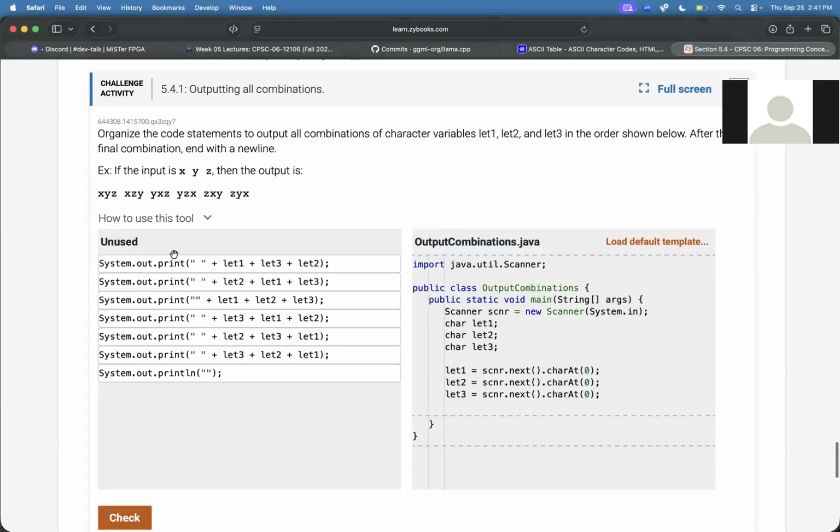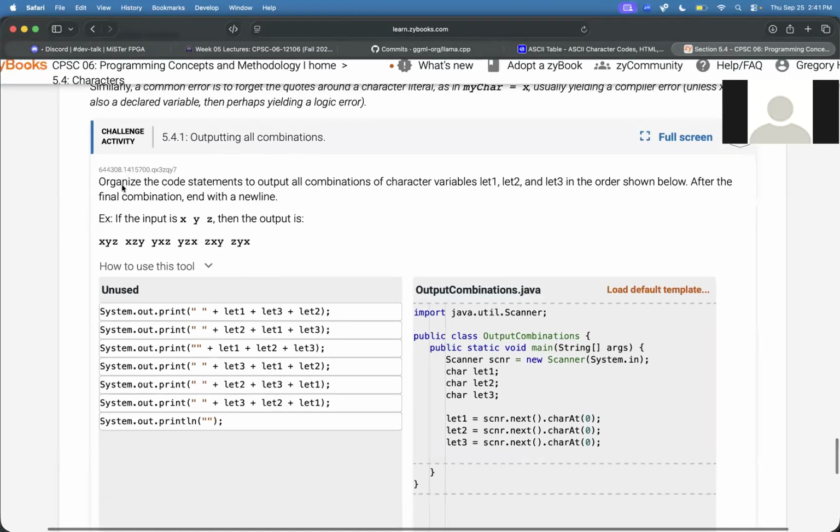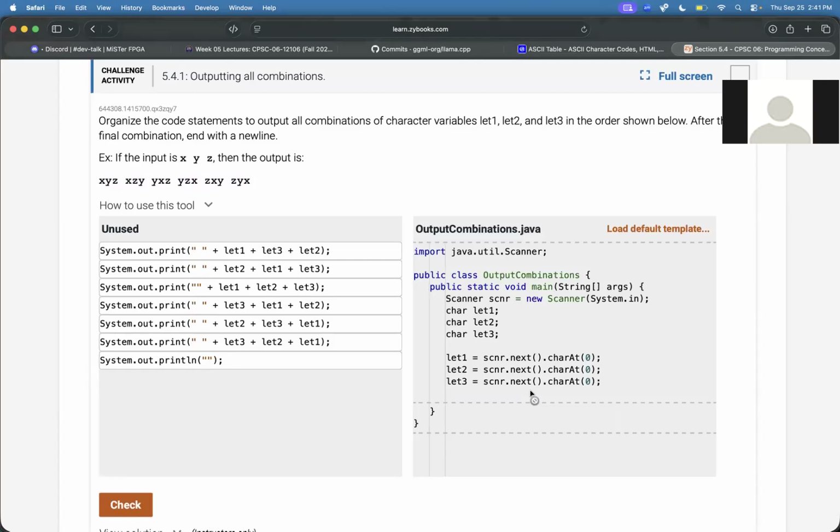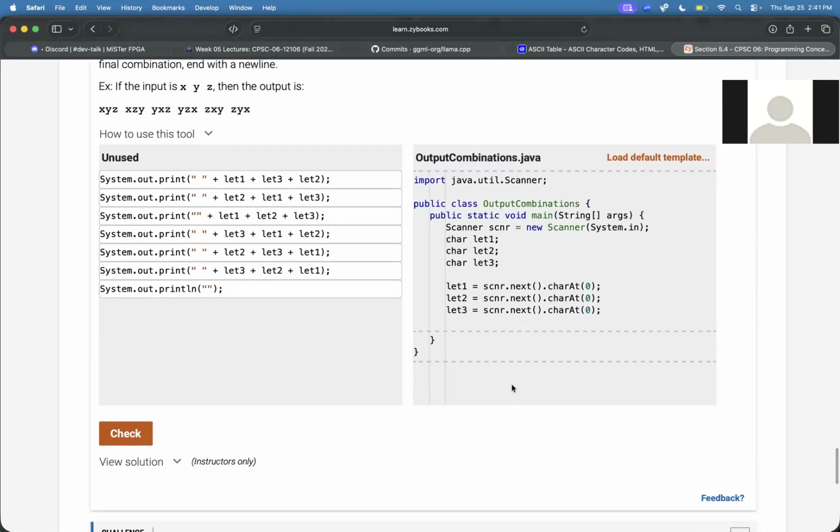So when we're looking here, let's see here. Organize the code statements to output all combinations of the letters let one, let two, let three in the order shown below. After the final combination, end with a new line. Oh, okay. So we want these letters. Okay. Weird. So if we look at this, letter one is going to be the first letter typed in, so that's X. Let two is going to be the second letter, which is Y. And let three is going to be the third letter, which is Z.